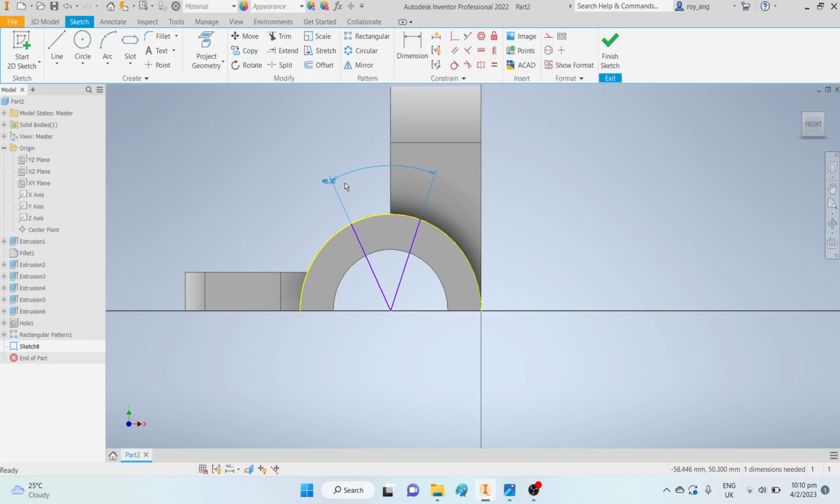Let's see. Let me see, it's deleted, and then they have to be horizontally constrained as well.